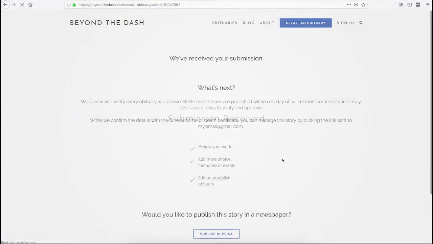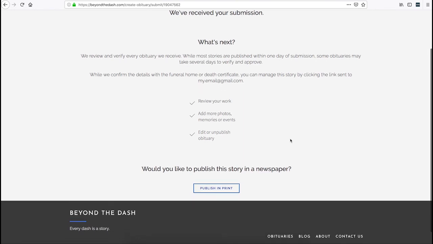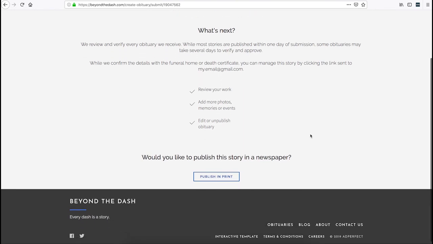Submission received. When you reach this page, the obituary has been submitted to Beyond the Dash for verification. The time it takes to approve a story can vary, depending on how soon we can reach the funeral home and confirm the death or review the death certificate. However, most obituaries are approved within 1 or 2 business days.